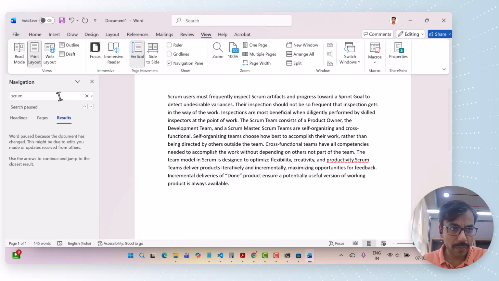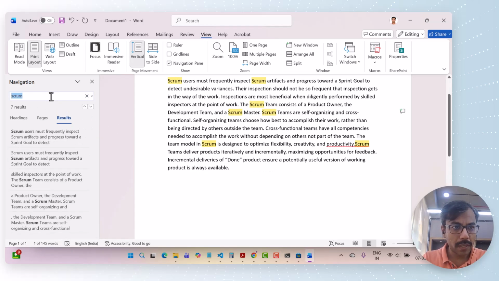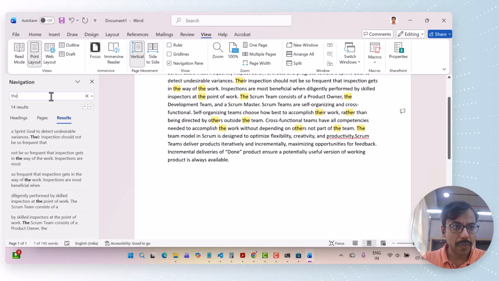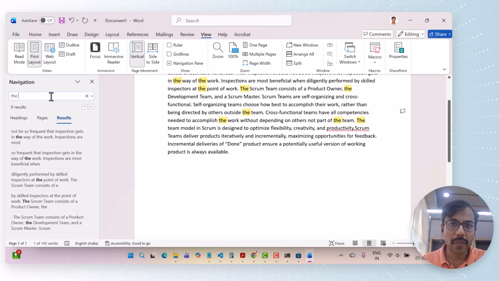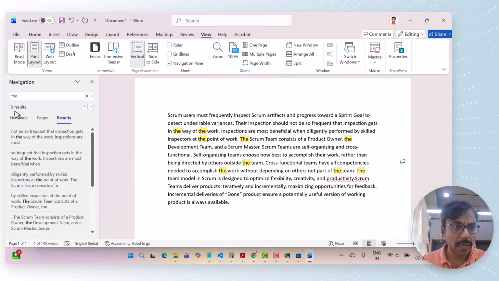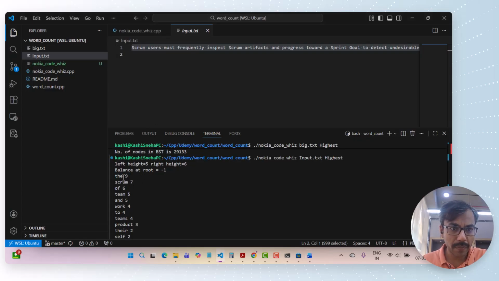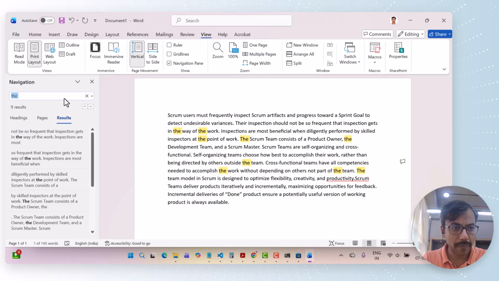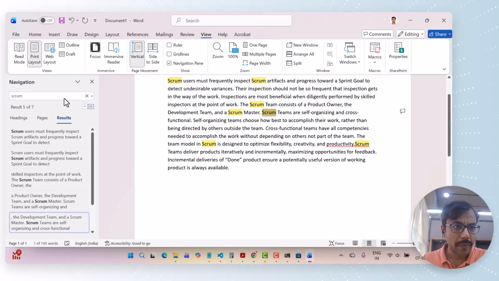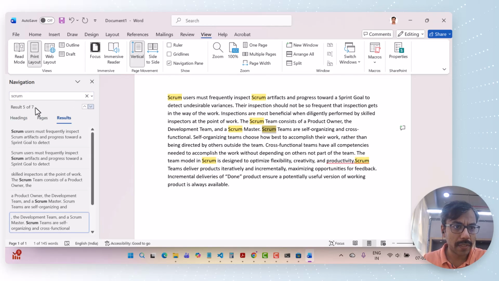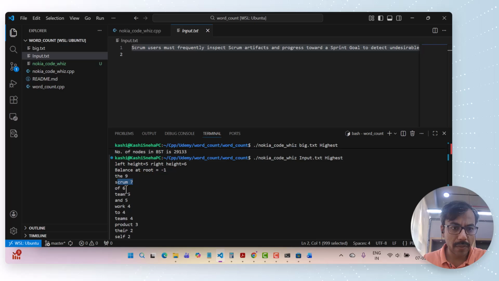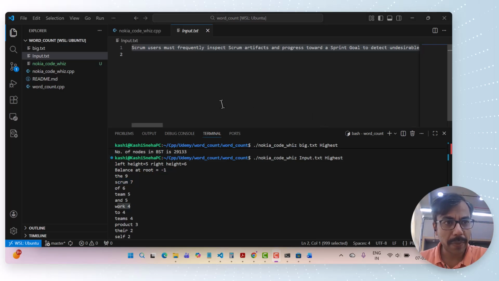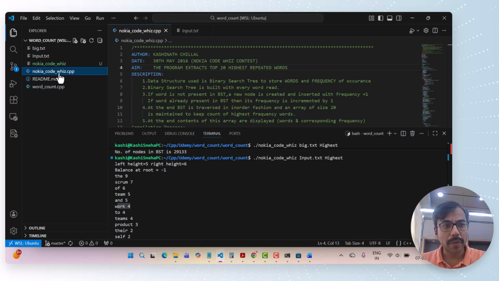Let me try to find the occurrence of the. So if I see, there are 9 results for the, which is matching our output. We will check Scrum. Yeah, the total is 7. That is also correct. Let me quickly explain what the data structure I have used to implement this program.